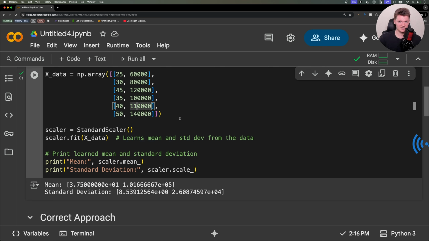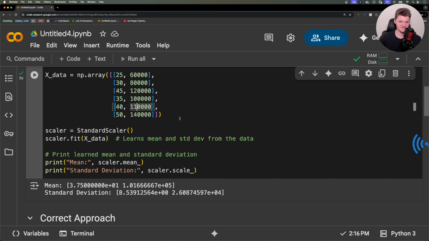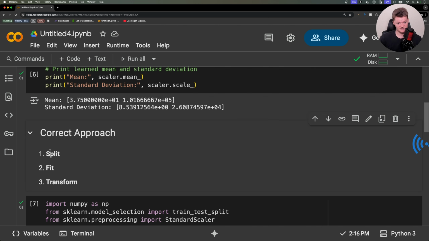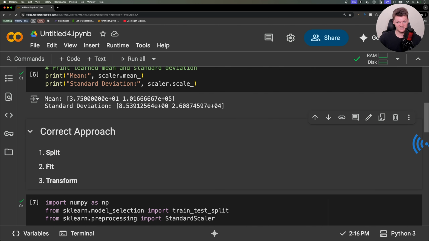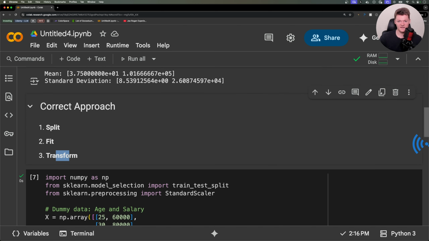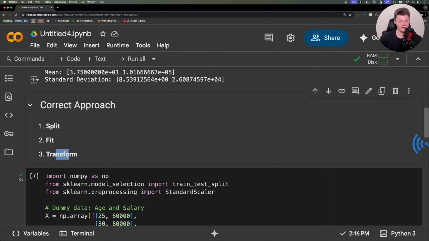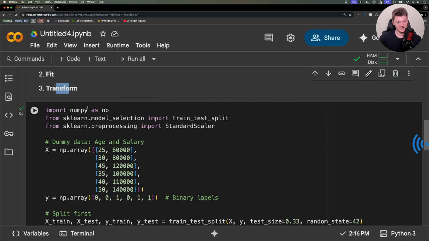But the critical mistake that we're making here is we're fitting all of the data. Instead, what we want to do is split the data into training and test data. So the correct approach is first, we split the data into test and training data. Then we fit the scaler only on the training data. And then we transform both the training and test data using the scaler fitted on the training data. So let's see that in action right here.